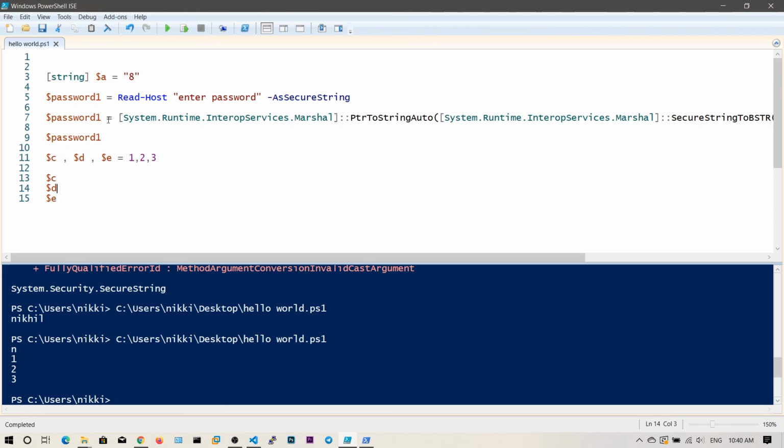So this is all about taking input by using the Read-Host command. You can also take secure input by using AsSecureString.